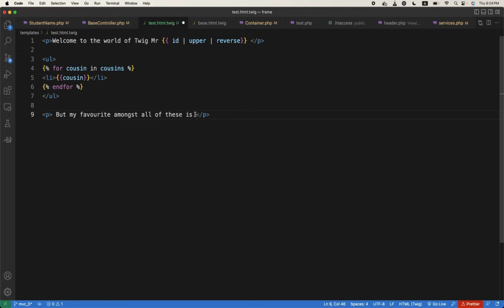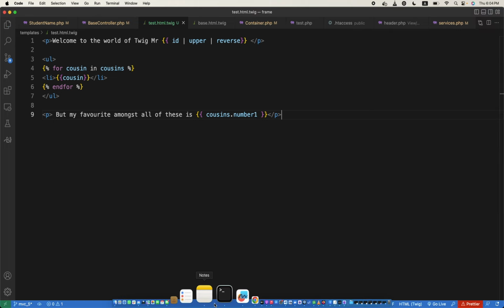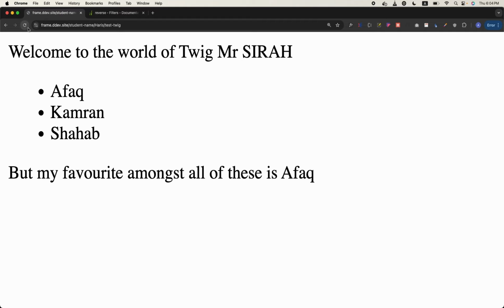Okay, so here I will again use the output, these brackets, right? And the name of the array is cousins. So cousins, okay? And in PHP it should be like this, and then the number 1, right? But here it will be dot, just like JavaScript. Cousins dot number 1. So it's easier, right? Is Afaq. Got it?